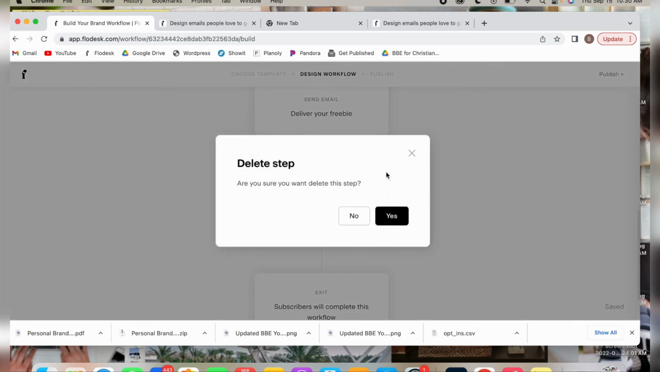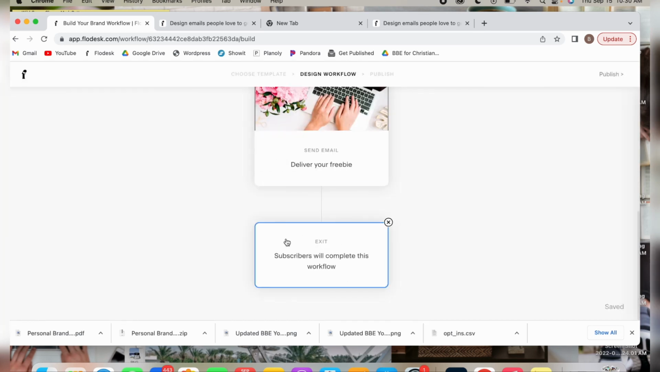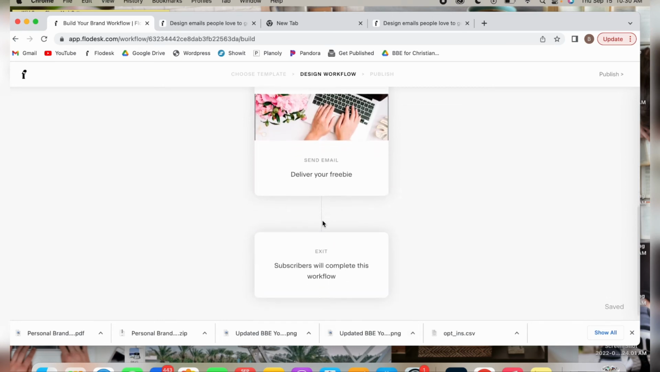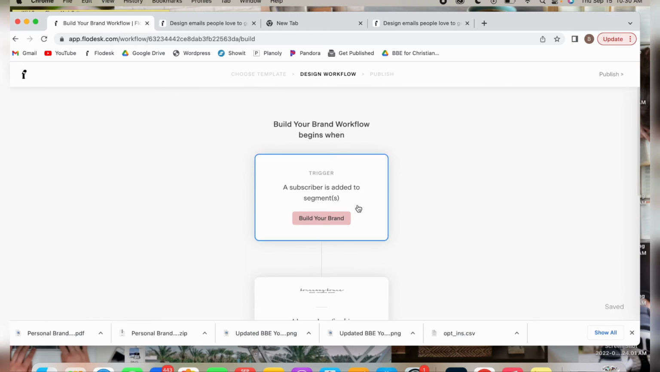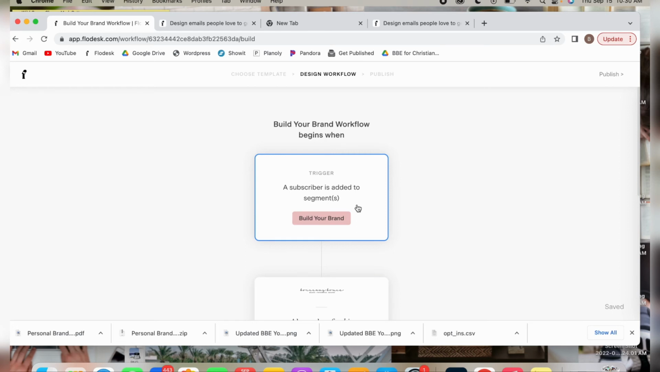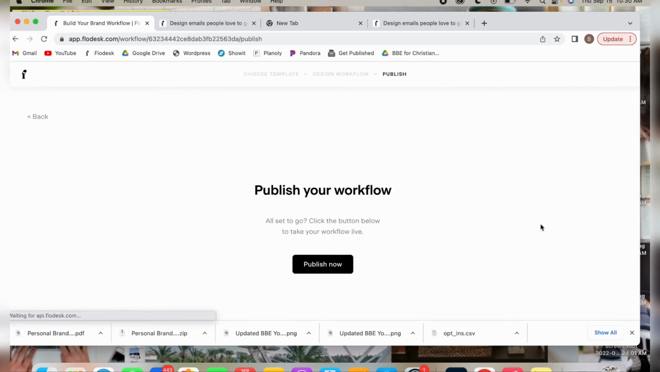Okay. So this is where we're going to end the workflow here. All they're going to do is here. Again, you can write 52 emails that they get every week after they opt into this form. And that's something that's going to take a little bit of time, but it's worth doing if you want to sell your products. Okay. We're going to just go ahead and publish for the sake of time.